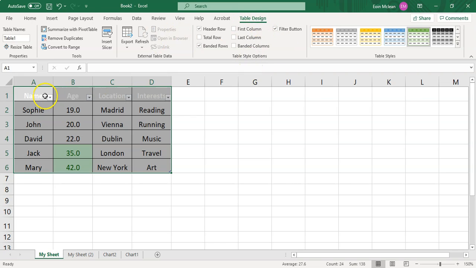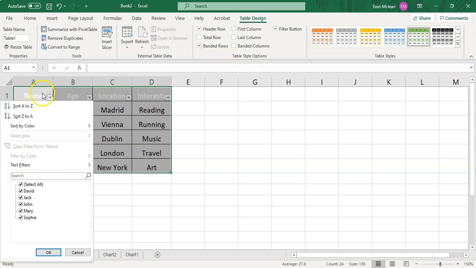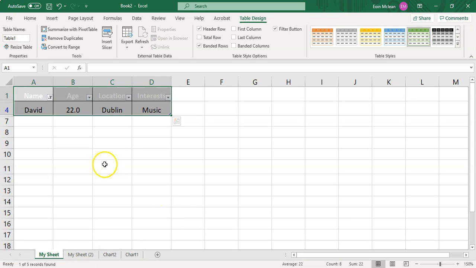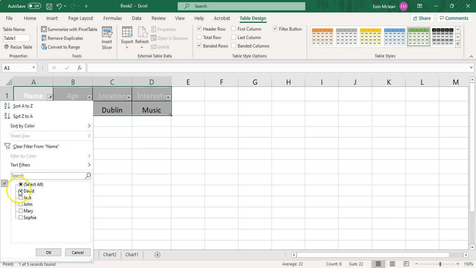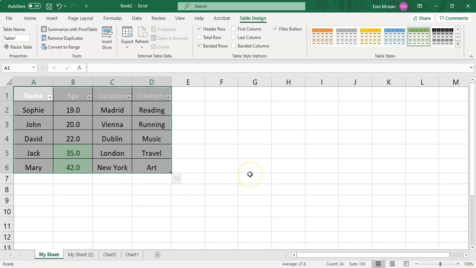Now what I've done, by creating a table, you can see that I now have drop-down menus. So if I want to select just one, let's select David. You can see that I have David's information here. This would work very well if we have a sheet with a lot of data. Select it again. Okay, select all and bring everybody back in.